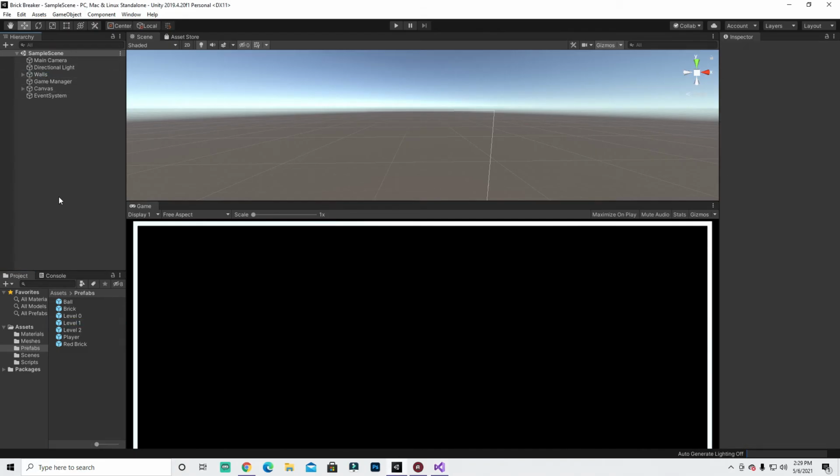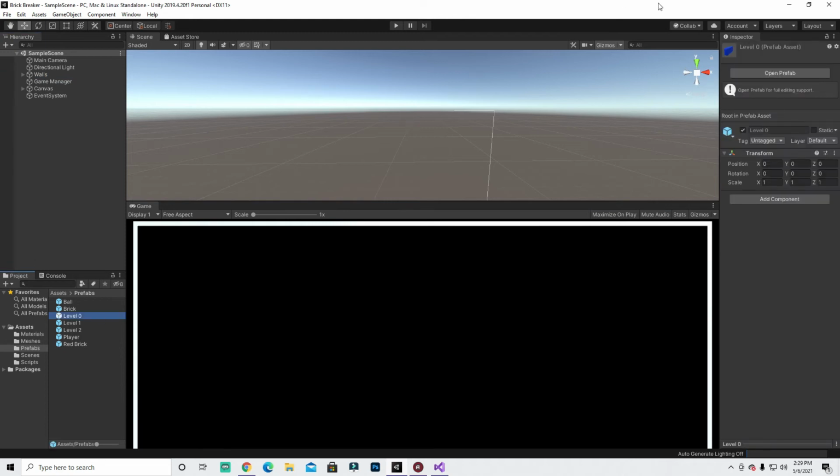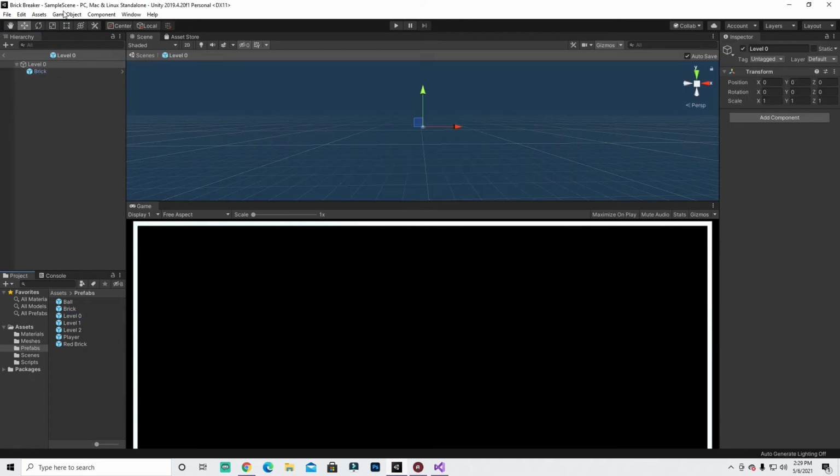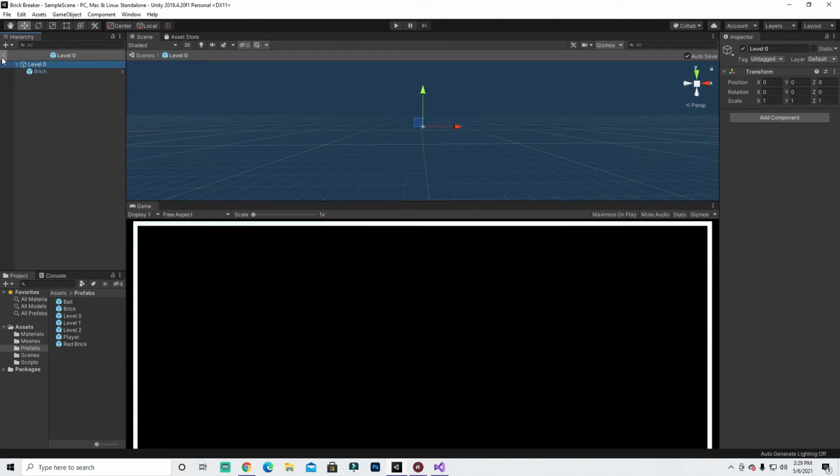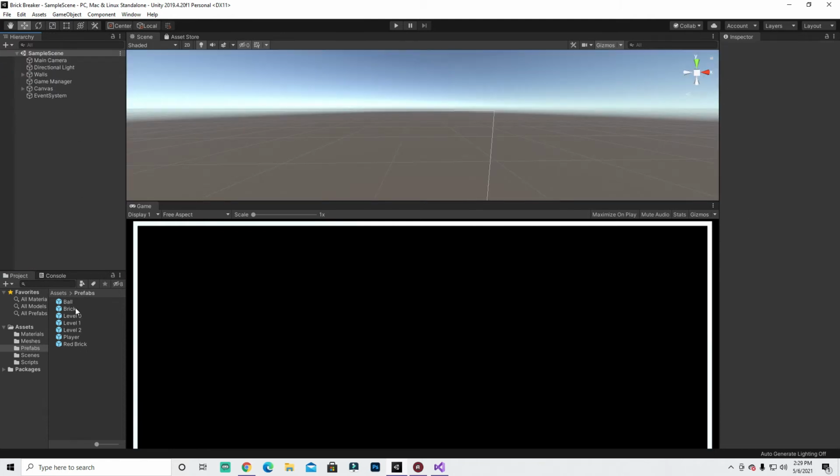So that's why your walls are their own thing, so that these have so many children to them. So the bricks are the children to the level. Now the level is going to basically count how many children are in it, and if all of them are gone, and that doesn't include the walls, if all the bricks are gone, then you win.